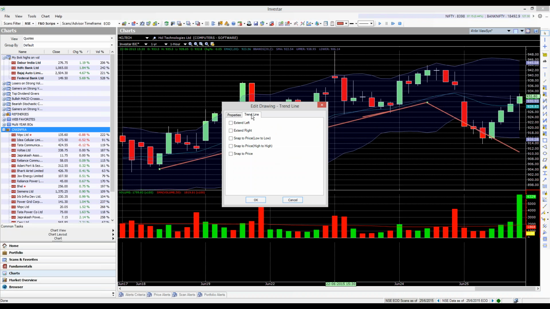Here you go to the trend line. The second tab will be based on the drawing. So in Fibonacci, it will be Fibonacci. Here you can do all the things that you want, like extend right, left, snap to exact price, low to low, high to low. We were actually very surprised that we didn't find this feature, saying how come it's not there? Okay, now we know where it is.